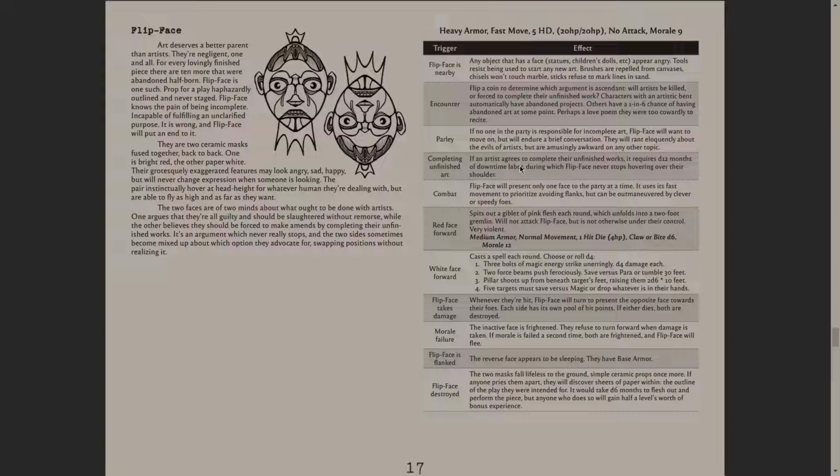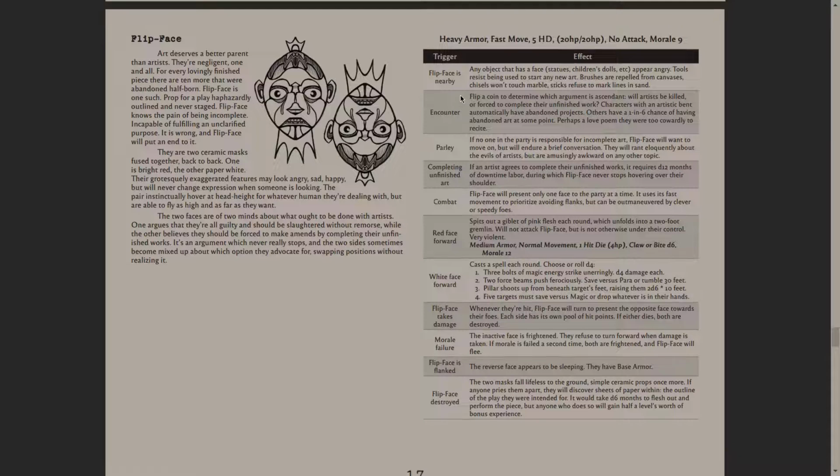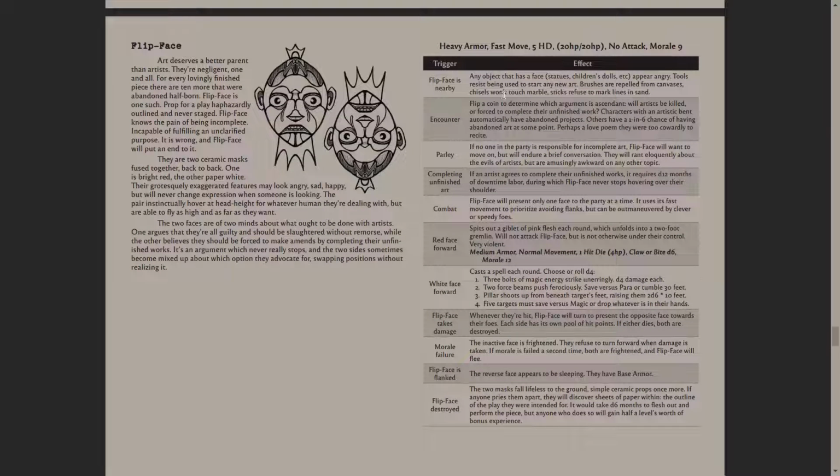Like this is another book, which is more in the OSR school of thought, but here is an entity called Flip Face, which is an unfinished artwork come to life. Here the format is quite different. It actually has trigger and effect, which is kind of action and effect. There is always a trigger type, like Flip Face, the creature is nearby. And then there's an effect.